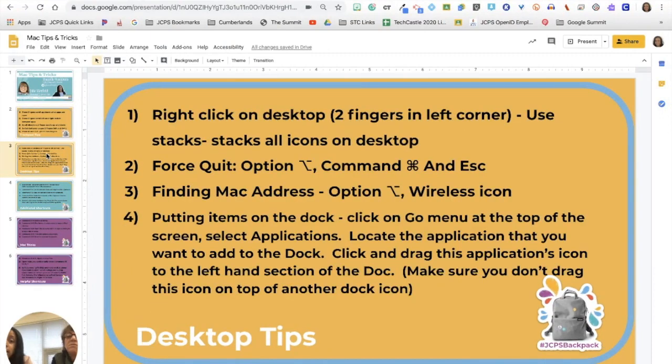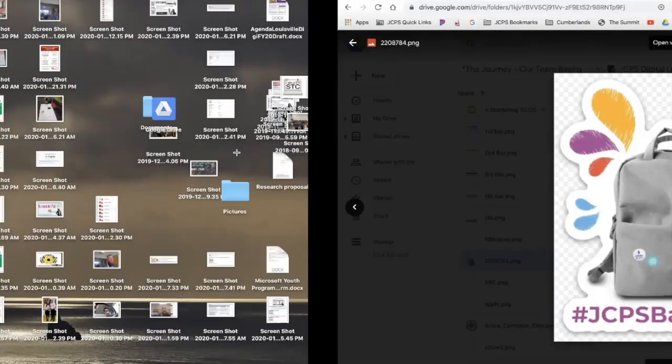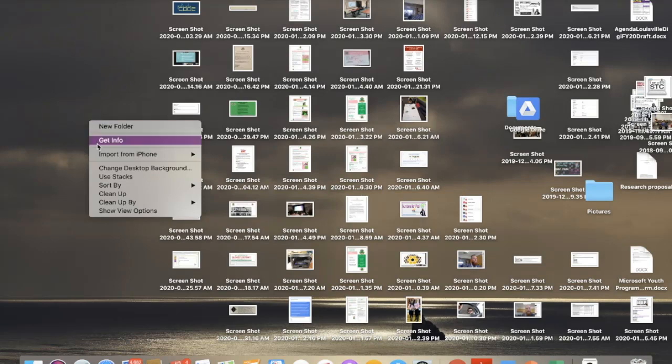The next thing is using stacks on our desktop. So as you can see right now, let me scroll over to my desktop. There are a lot of different things on my desktop right now. It's looking a little discombobulated. So if I want to right click on your MacBook is 2 fingers. So right click and select Use Stacks.